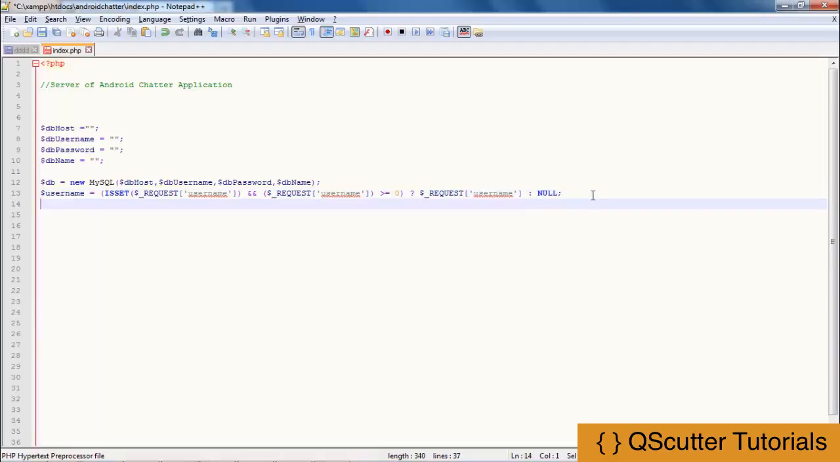I'm going to do the same kind of step with the password. For that I'm going to create a password variable, and I'm going to use isSet. In fact, I'm going to make it in all small letters.